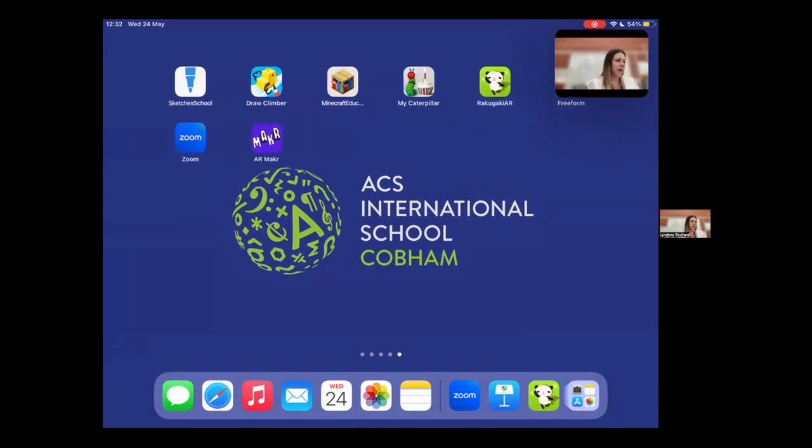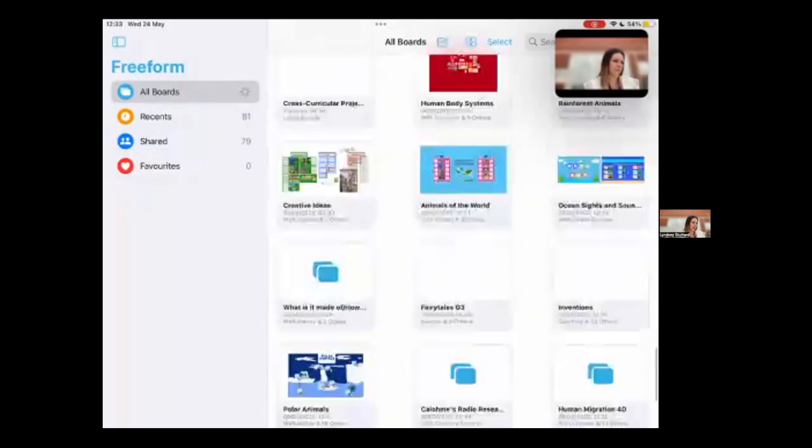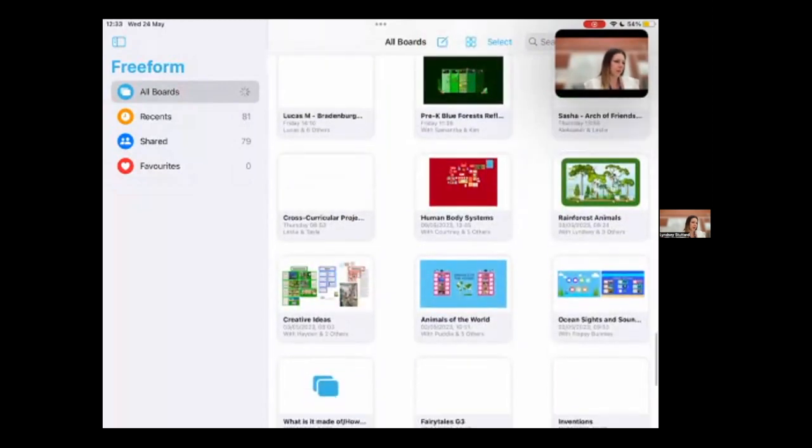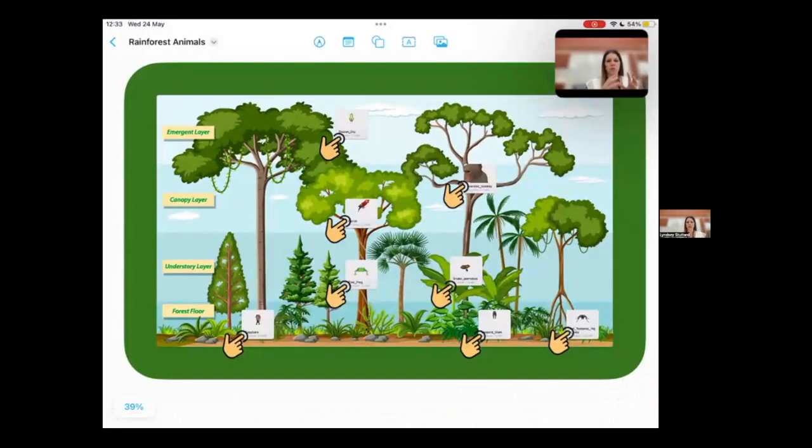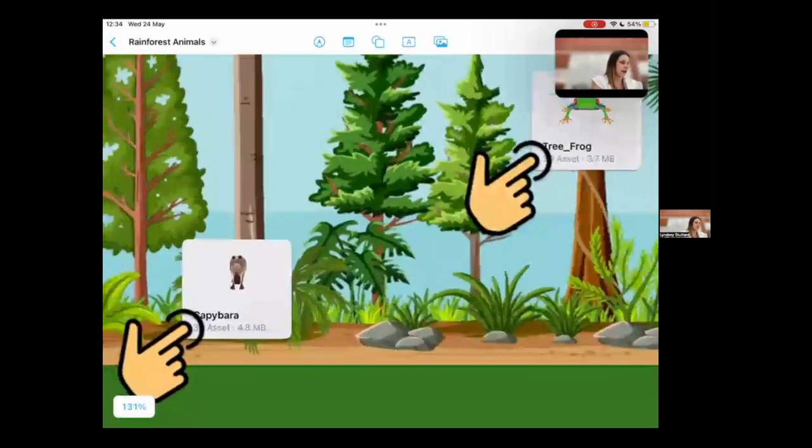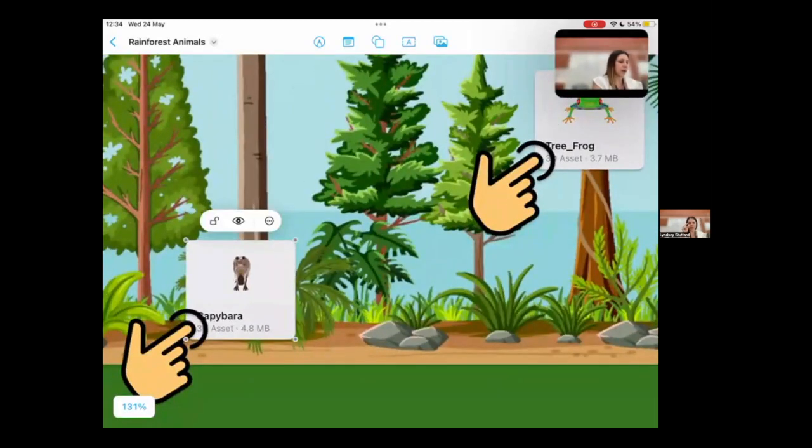The other one I was going to show is in Freeform. So a couple examples. I'm going to open up our rainforest animals. And when you look at Freeform, if you've not used it before, it really does allow you to have this open-ended space and that you can throw all different types of files into. What I really like about it is you can design a scene for children to experience and layer in AR animals directly for them. So if we take our capybara, for example, when I tap on it, you see the little eye that's popped up. The eye is what allows the children to be able to view it.